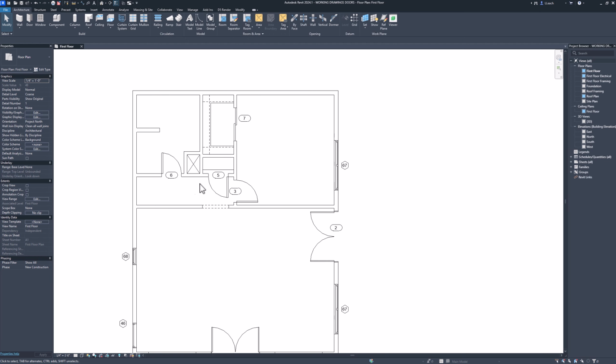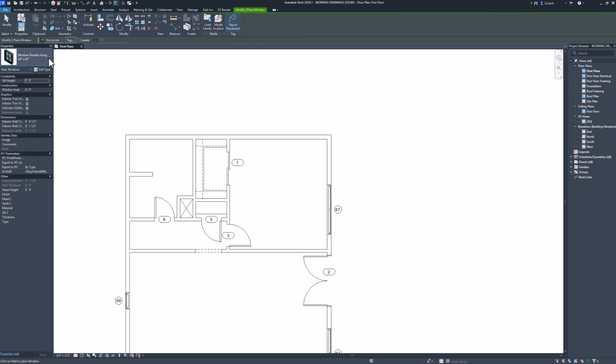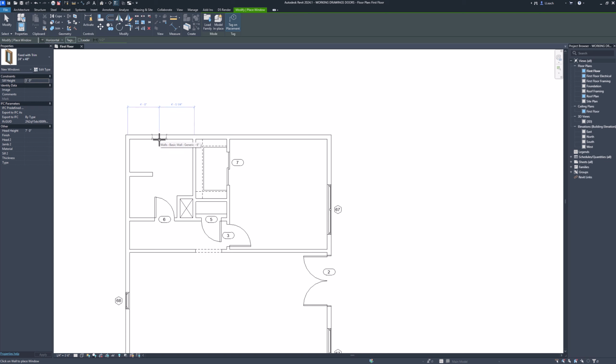All right, so now the next window I need to put in is back here. It's going to be a fixed 24 by 36. So look at my windows, I have the fixed windows up here. I don't have 24 by 36, but I'm going to grab the 24 by 48 and we'll place it somewhere in the middle.